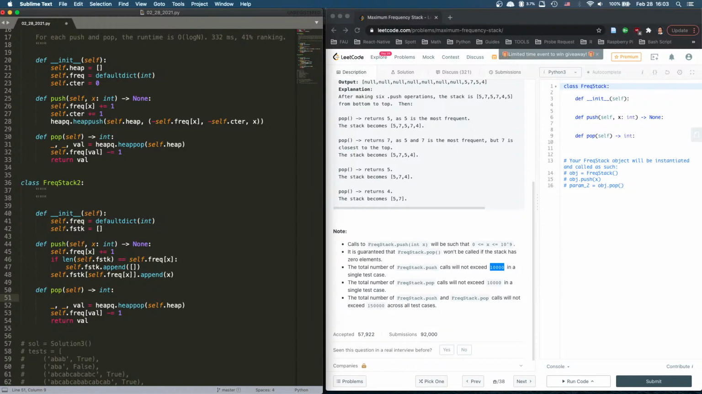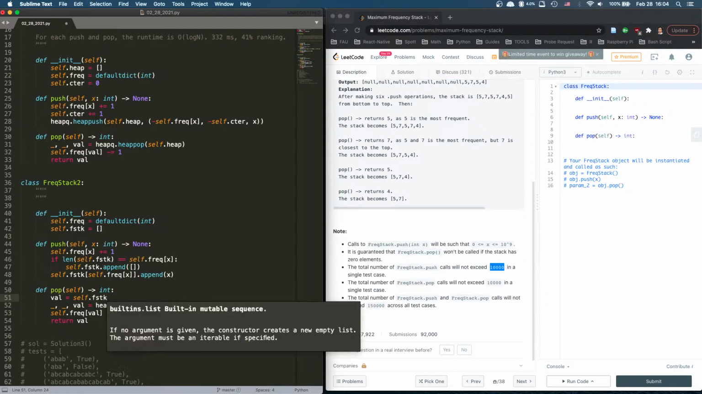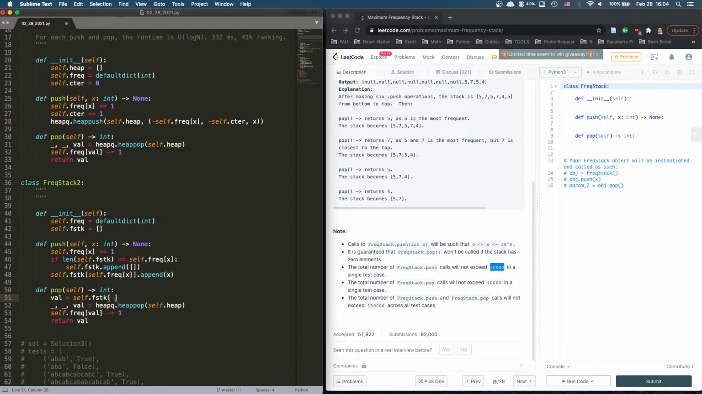All right, let's continue. Where are we? We're gonna pop now. So when we pop, what we're gonna do is we're gonna find the top of the frequency, and we're gonna pop the value. So we're gonna say value equals self dot f stack minus 1, that's the top stack dot pop. So when we pop, it will be the closest to the top.